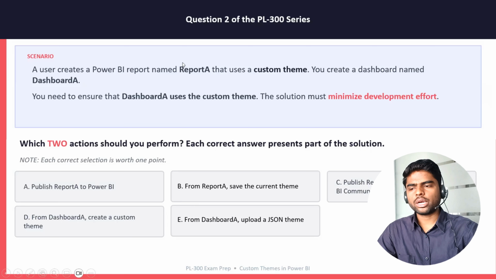In short, you have report A from which you have to copy the custom theme and apply that custom theme to dashboard A. But there is one condition: the development effort should be minimized. On the basis of this scenario, they ask: which two actions should you perform? Each correct answer presents part of the solution. Along with that, they have given you a note: each correct selection is worth 1 point. So it means you have to select multiple steps here; this is a multiple selection question.